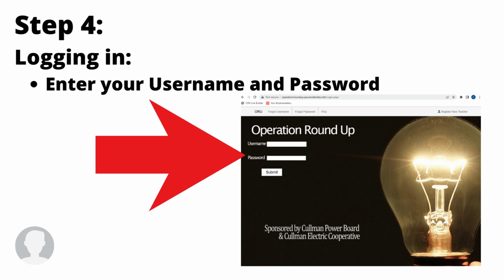Here, you will need to enter your username and password. If you are a new teacher, make sure you watch the troubleshooting video because it will go over how to create a new Operation Roundup account. If you have issues remembering your username or password, also please watch the troubleshooting video because it will go over the steps for doing that. And finally, if you're a teacher that is at a new school, so you have transferred schools, also watch that troubleshooting video because it will go over the instructions for how to get your account transferred to your new school.